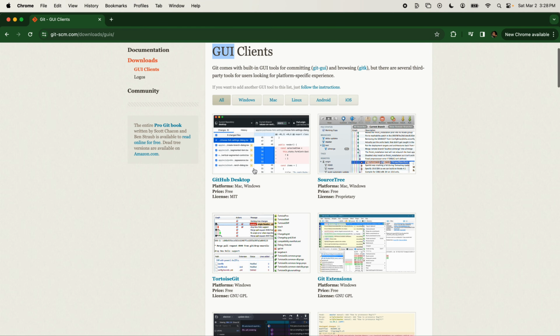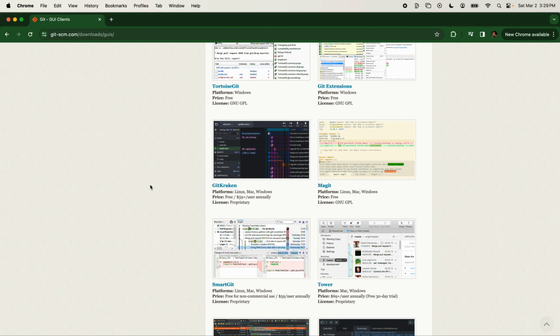So a popular one is GitHub Desktop. Another really popular one is SourceTree. This one is actually free, but my favorite one that we're going to use is GitKraken. Tower is also becoming really popular as well. It's also a paid one.